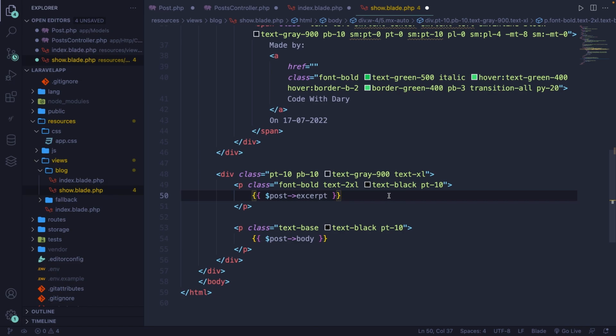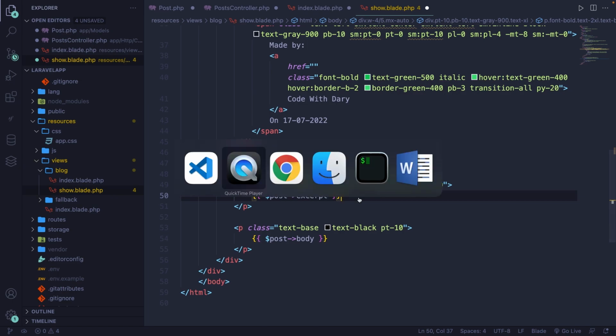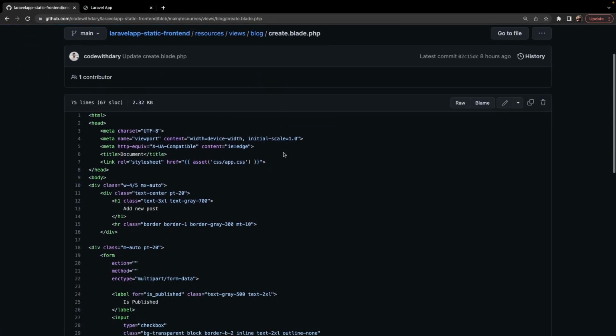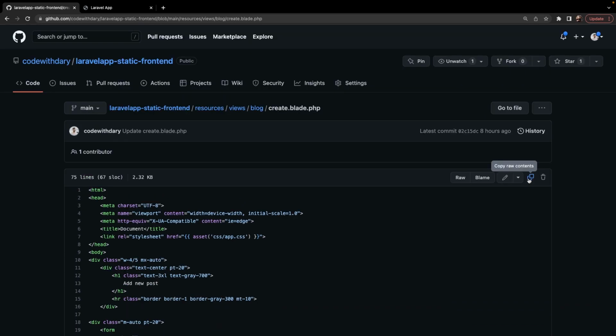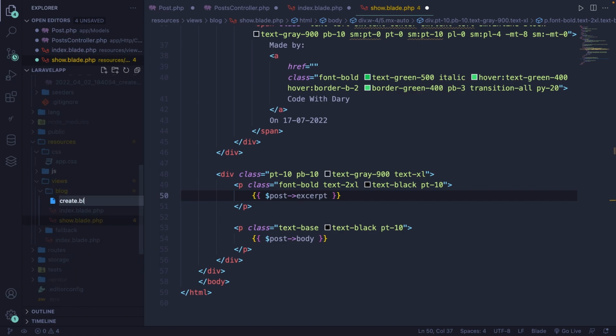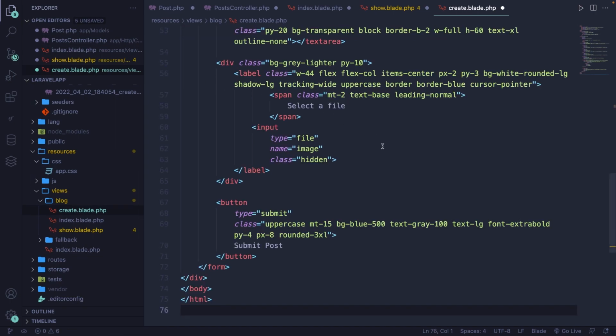When you're going to insert data into the database, you got to work through a form from the views. Instead of designing a complete form, I've already defined one inside the repository that I'll link in the description down below. Right inside of the resource views blog folder, I've got a create.blade.php file. If we open it, copy the content, navigate back to Visual Studio Code, create a new file inside our blog folder in our views called create.blade.php, and paste what we just copied.